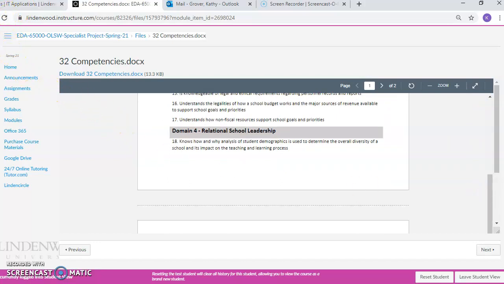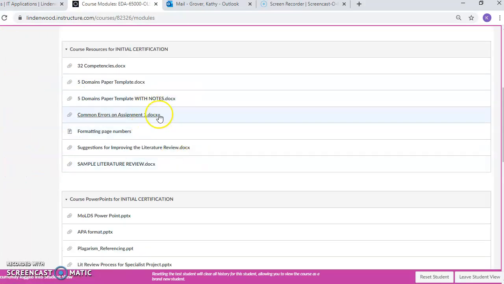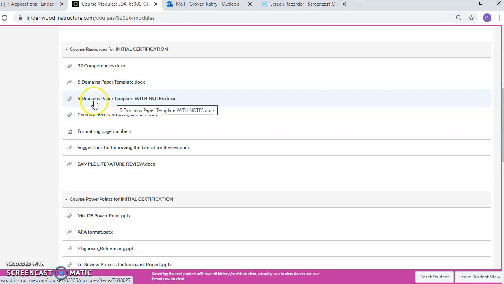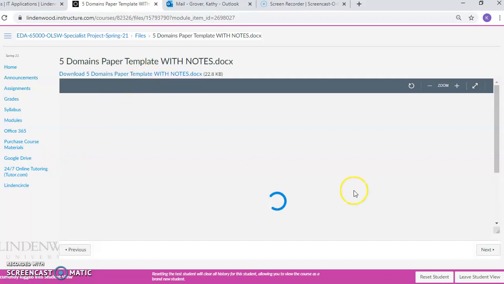I'm going to go back here. Yep, we did. Okay. And you will also see that there are some other resources that are given to you. This resource takes you to a paper template, which is a file that you can download that will have the proper heading and style, and get you started on how to head your papers so that you will know what those should look like. This copy here has the 5 domains paper template with some notes for you to look at. I'll pull this one up so that you can get a look at it.